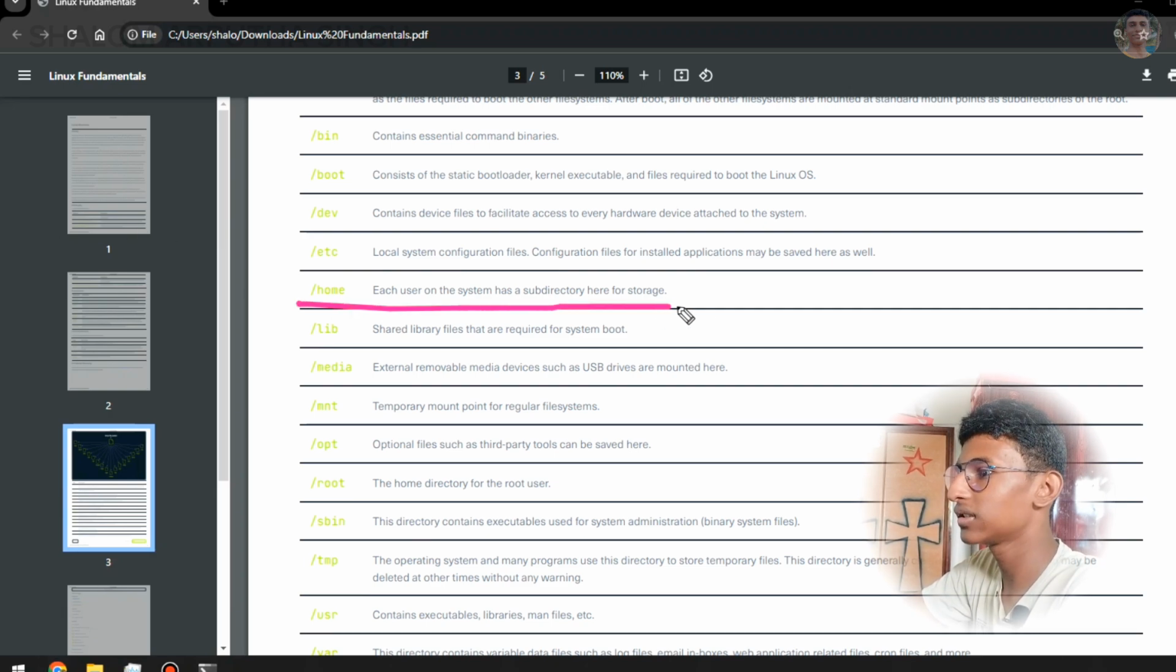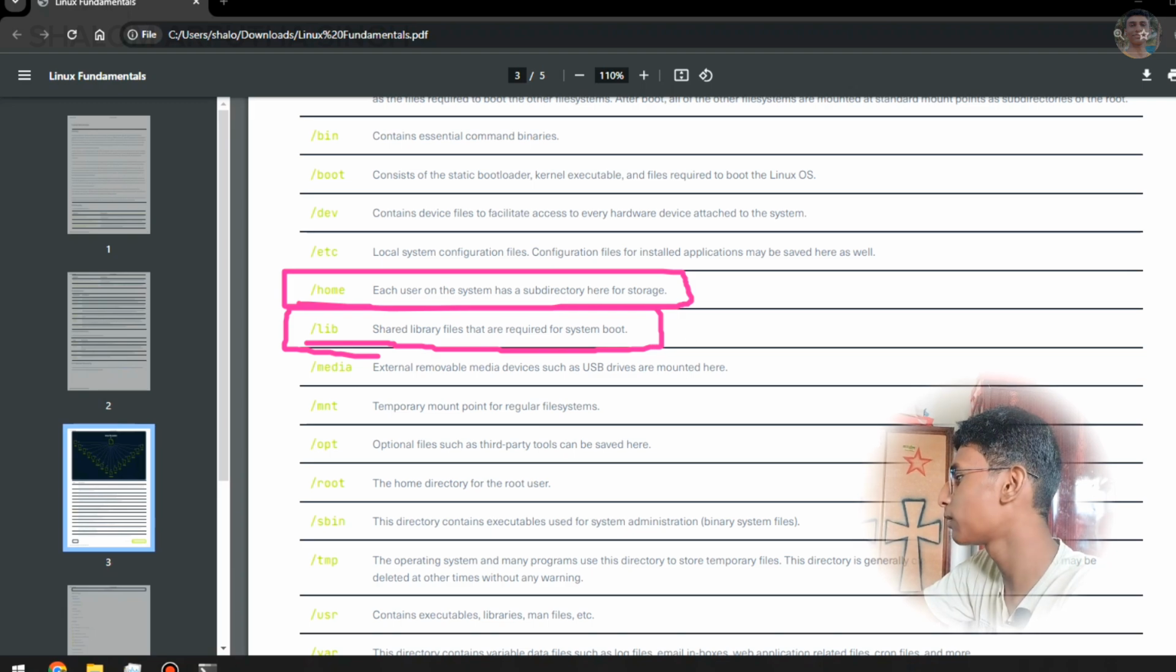And the home directory just contains the user information, like in Windows we have downloads, documents, and so on. It's going to be containing that only. And in lib we can see the shared library files that are required for the system to boot. So let's check that out as well.